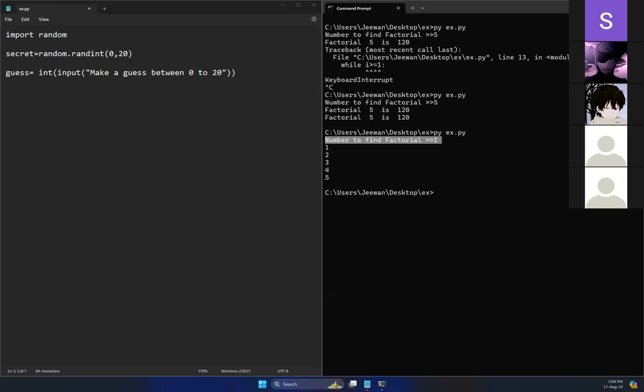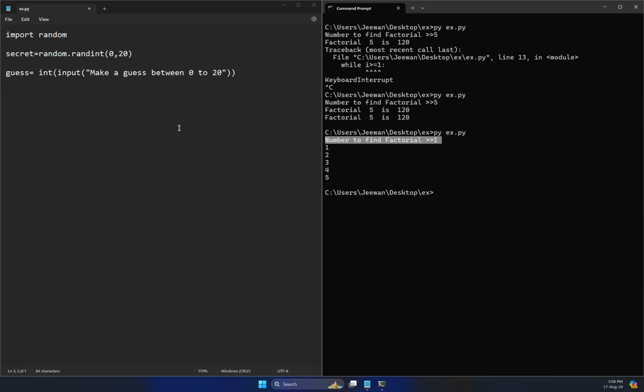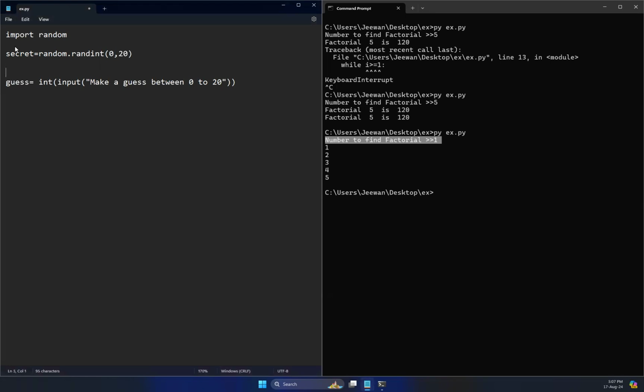Okay, what you need to do here is you need to use the while loop. Right now, we need to have the while loop. We have the secret number, then we can say while true. Infinitely this will run.